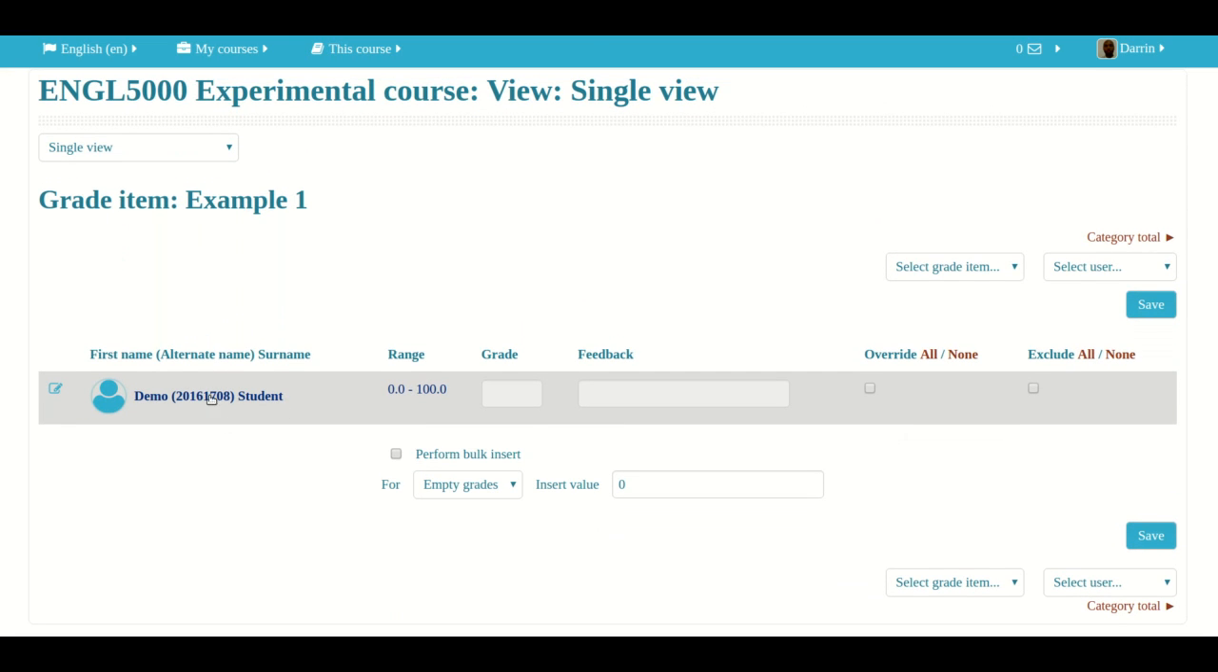I have the student's name off to the left. I have the range of how much it's worth, the grade, and the feedback. Notice how all these boxes are gray. I am not able to put assignments or put grades in from this unless I click on Override. Now, one thing I need to tell you, depending on who the Moodle administrator is at your institution, the override function may or may not be available.